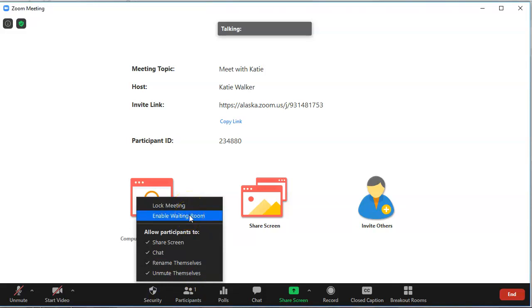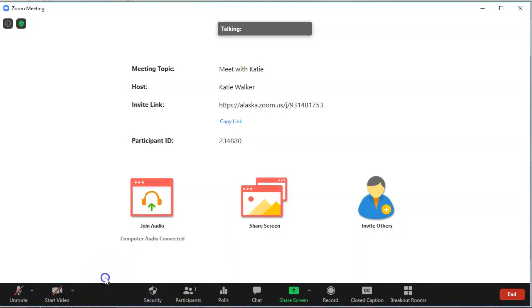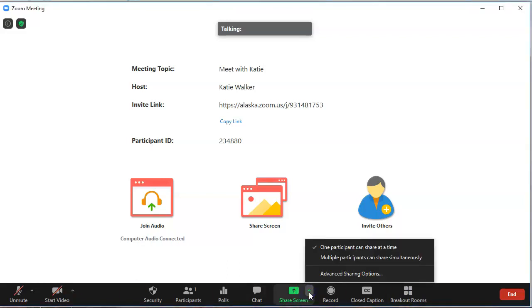It allows you to enable the waiting room on the fly, and you can also make it so that participants cannot share the screen, chat, rename themselves, or unmute themselves with just one click. So those are new. The rest of the buttons here will totally depend on what you have chosen in your Zoom settings that we went through a few moments ago. Some of the screen share settings can also be changed during a meeting.